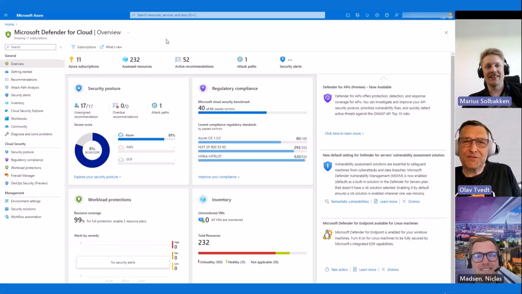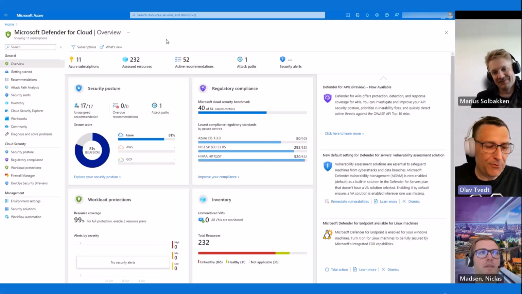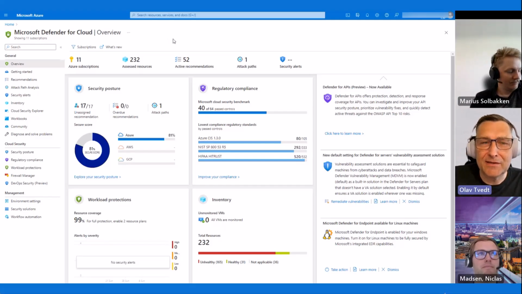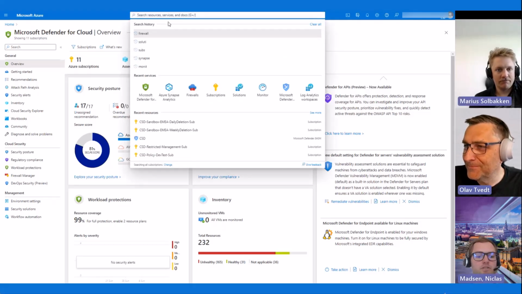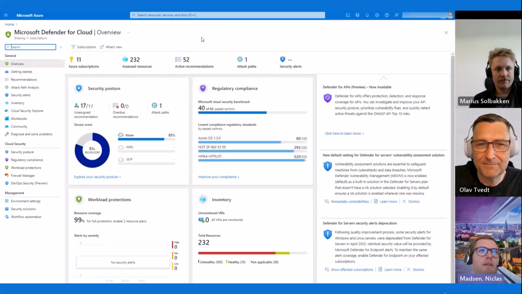To get into this portal, if you haven't started it yet, it's right in the Azure portal. You basically just search for Defender for Cloud here, and you get in.